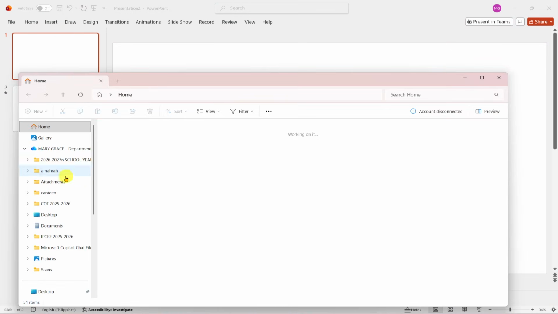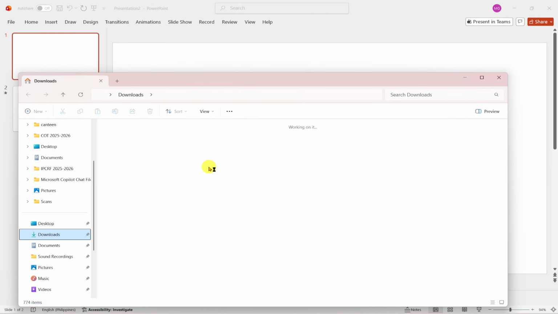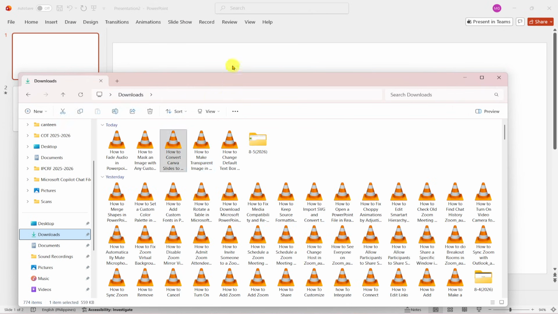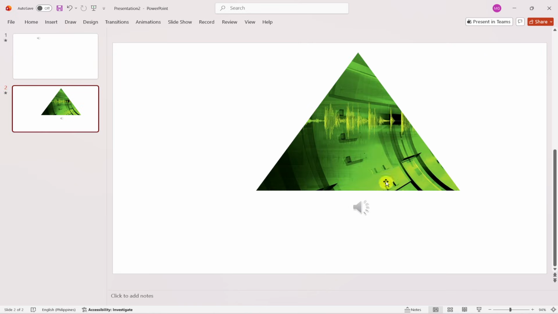PowerPoint will insert the file and usually display it as an audio icon on the slide. If needed, you can move that icon later, but for now, the important part is simply getting the audio into your presentation successfully. After the audio has been added, click on the sample audio so it is selected.